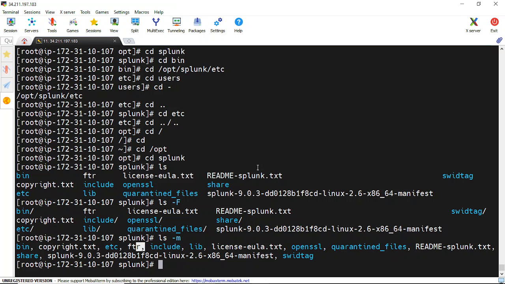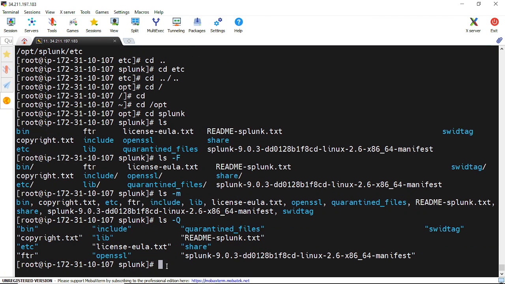And there is one more option available with the ls command, which is ls space hyphen capital Q. Press enter. This option will add quotation marks to all directories and files. You can see, all the files and directories inside the Splunk folder are now showing up with double quotations. Correct? And now let's move to other options which are available with the ls command.